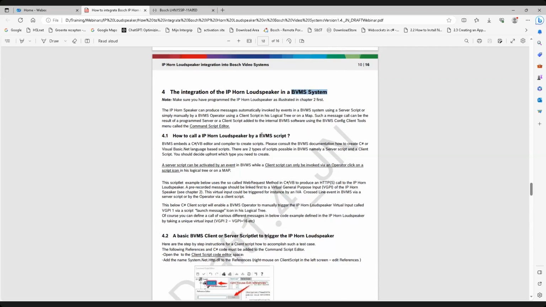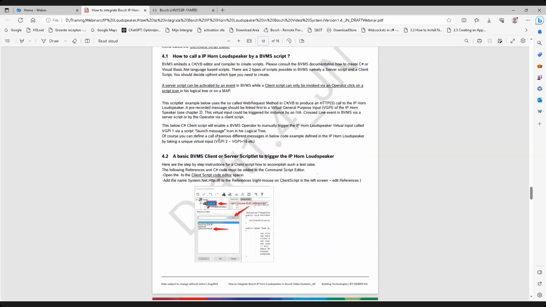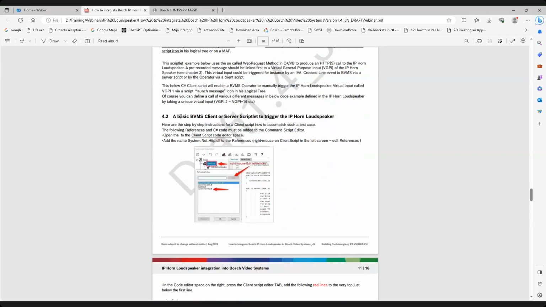In BVMS, of course, like in Genetec and Milestone, we also have the ability for operators to automatically address loudspeakers, but also manually by the operator in his GUI. We'll see that later as an example. First, I'm going to show you a bit about the scripts that can produce the messages at the moment.